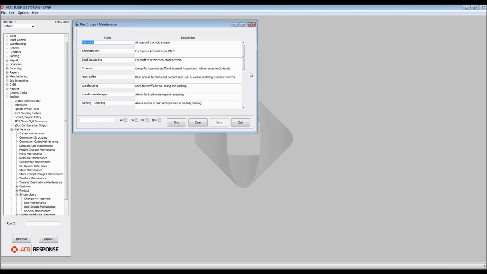Alternatively, you can set groups up that are aligned with different functions within ACR. So you might have a group set up for debtors that gives all of the debtors functions, or a group set up for creditors that gives all of the creditors functions. Now, you don't necessarily need to set groups up in only one way or the other. You can mix and match depending on what your requirements are.